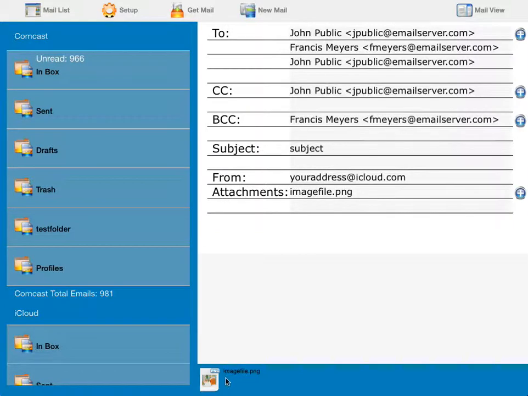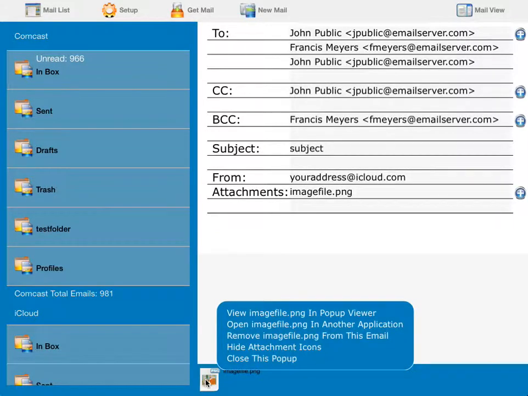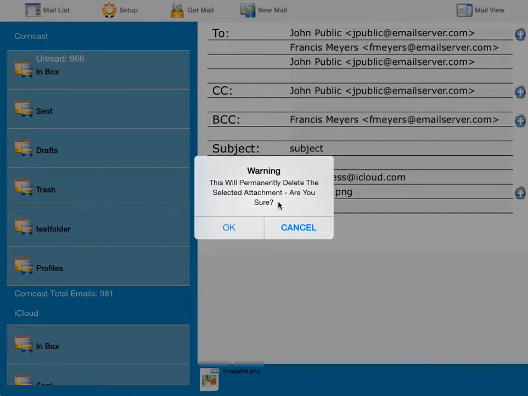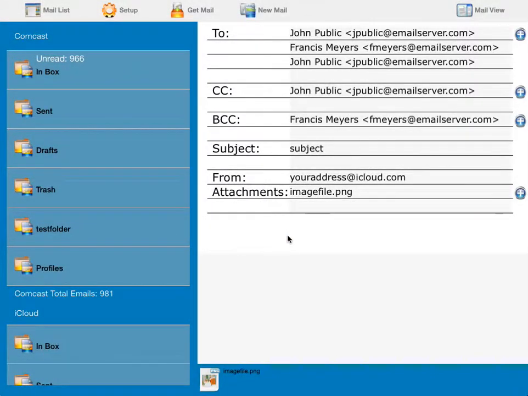We can cancel that. We can do a long press again. And there are options to open in another application, or if you made a mistake, you can remove this from this email, like so. You'll get a confirmation. You can cancel, or you can say OK to actually remove this from the email. It does not remove your photo, but it does remove it from the email. I'm going to cancel for right now, and we'll leave that there for the time being.